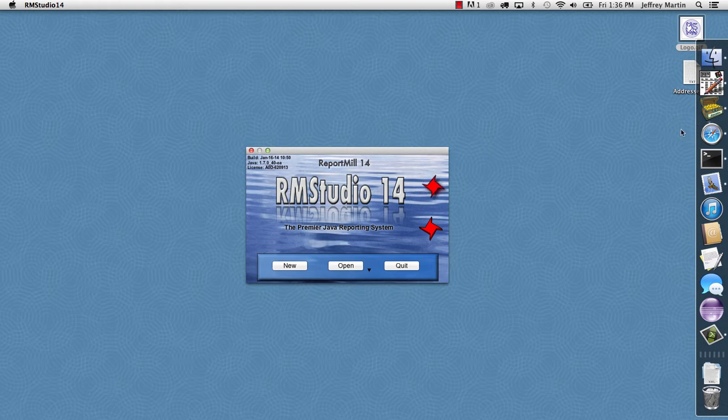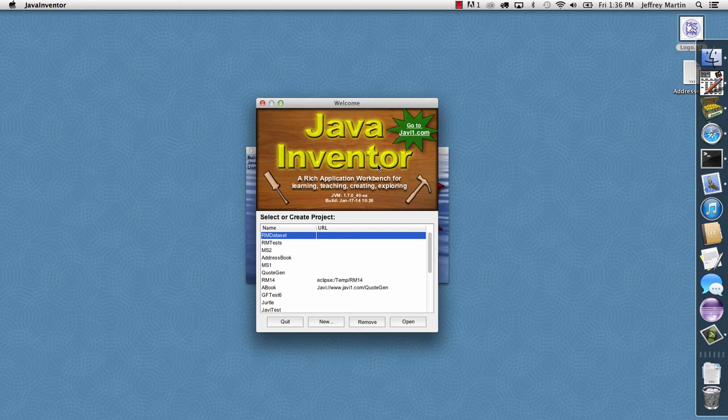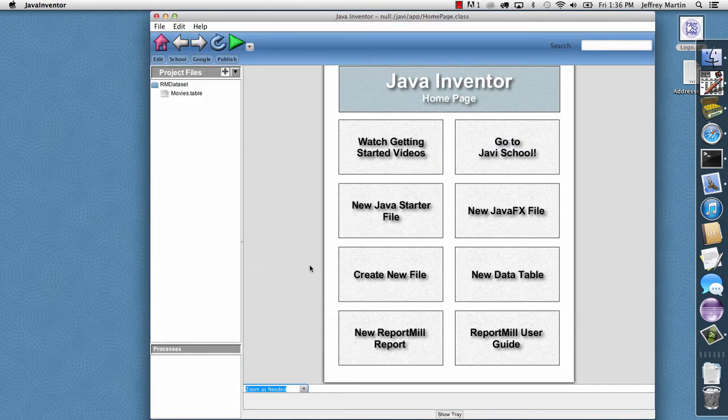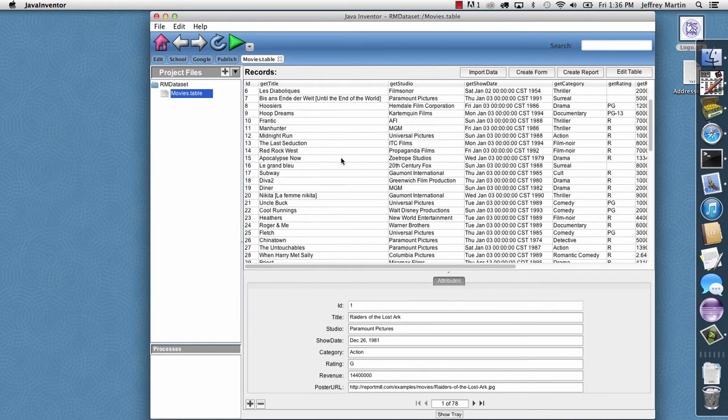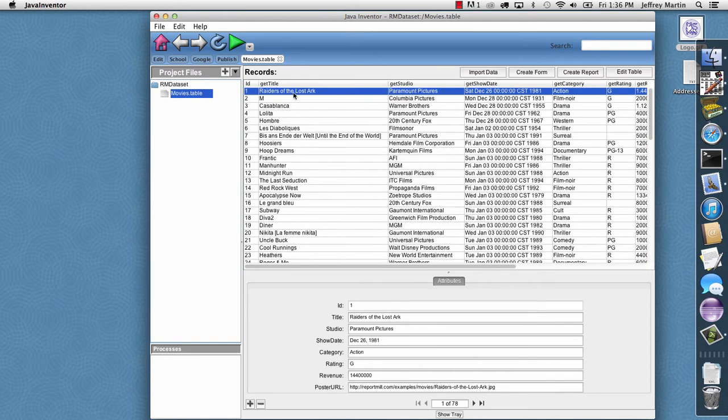So I'm going to start in my IDE, and any IDE will do. We're going to use our favorite one called Java Inventor here. And I'm going to open up my project, and this project is empty. It just has a connection to a database with a movies table in it. And the movies table has attributes for title and studio and show date, etc.